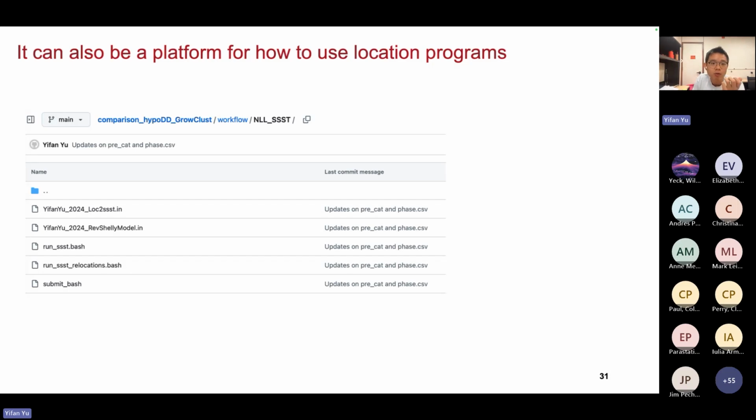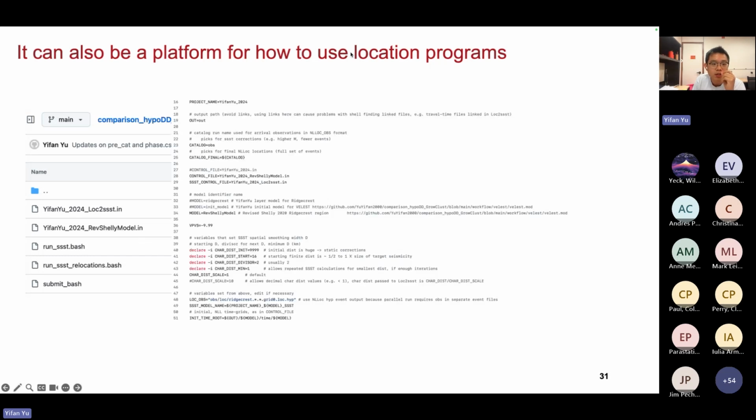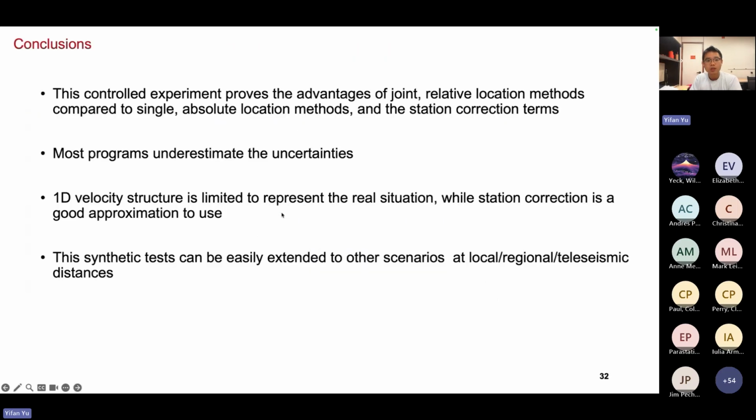It can also be a platform for learning how to use location programs. For example, NonLinLoc SSST is very hard to use. But for all the 8 location programs, I put how I use them, all my scripts, into my GitHub repo. And I already saw lots of people have started looking at these scripts to learn how to use them. For example, this one, NonLinLoc SSST, is hard, but we have some examples here that would be very useful, I think. So this is the conclusion.